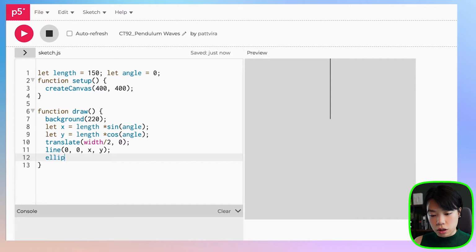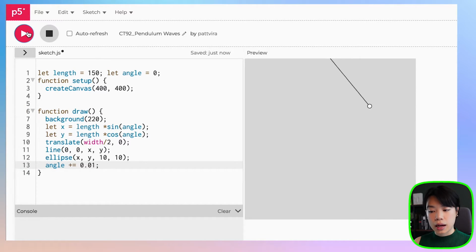And then now let's draw the mass using an ellipse function at x and y, and let's give it a size of 10 by 10. And now if we want to move the mass, all we need to do is change the angle here, and how about we just increment it up by 0.01. And then now the mass moves in a counterclockwise direction.